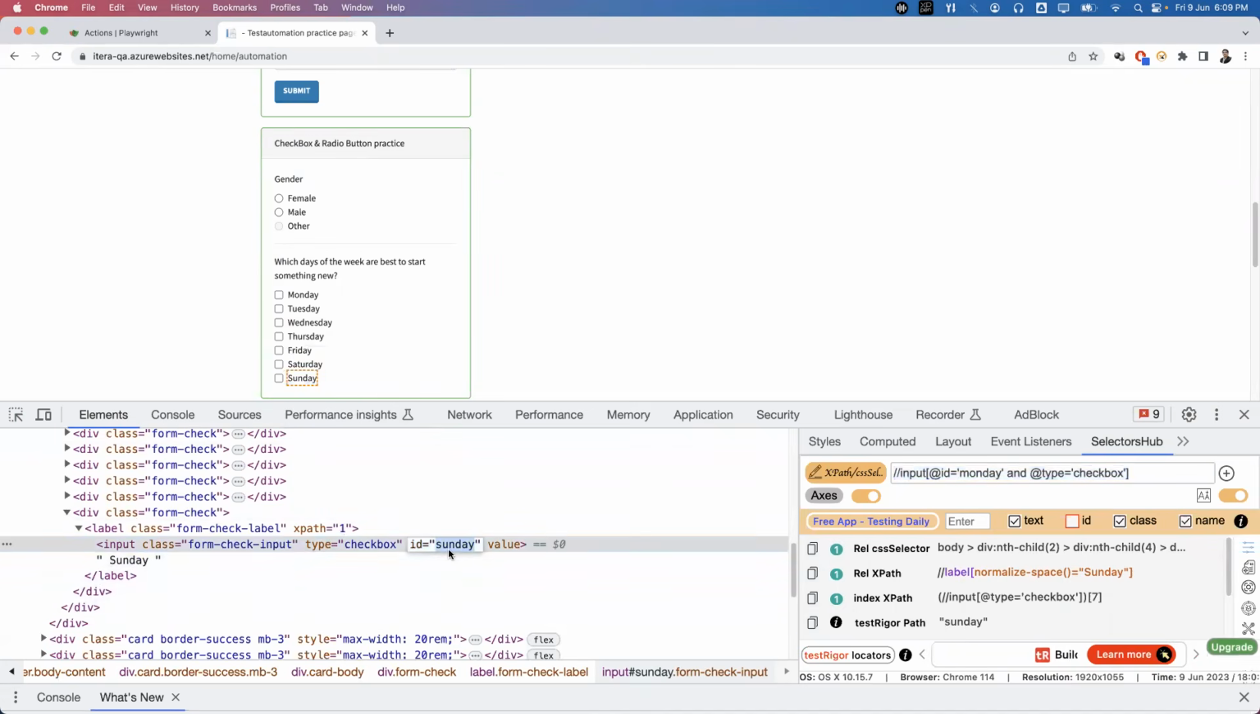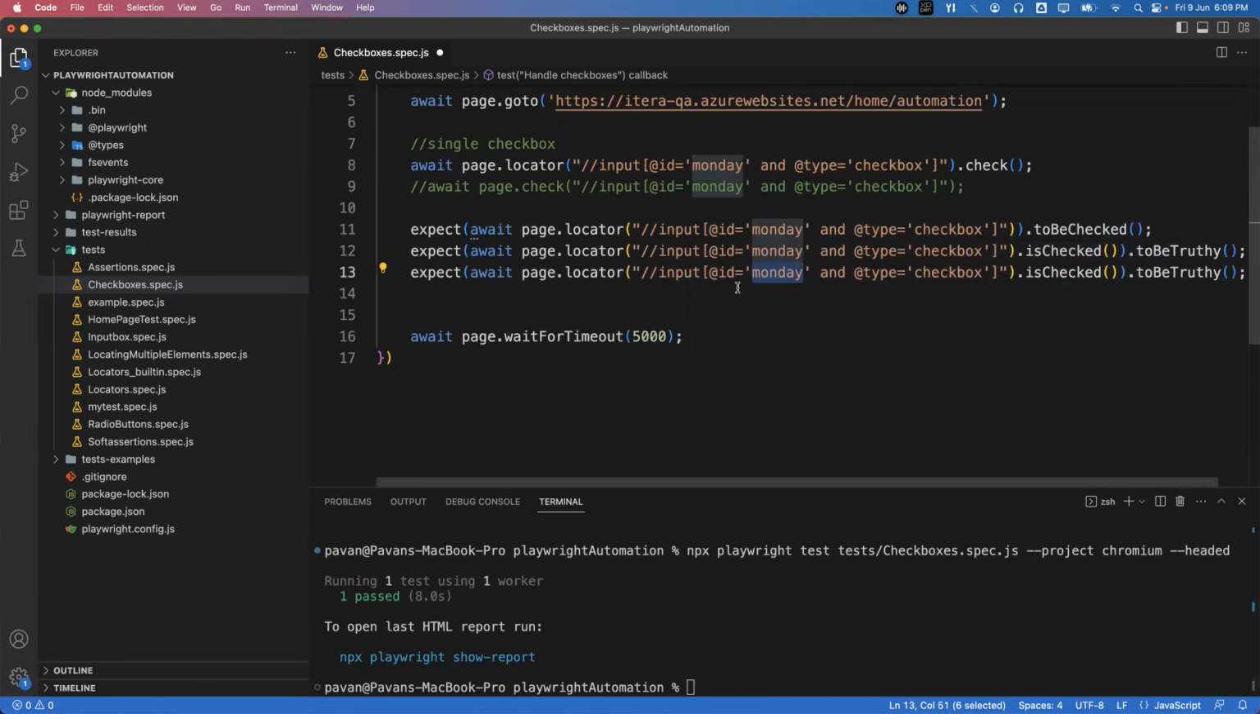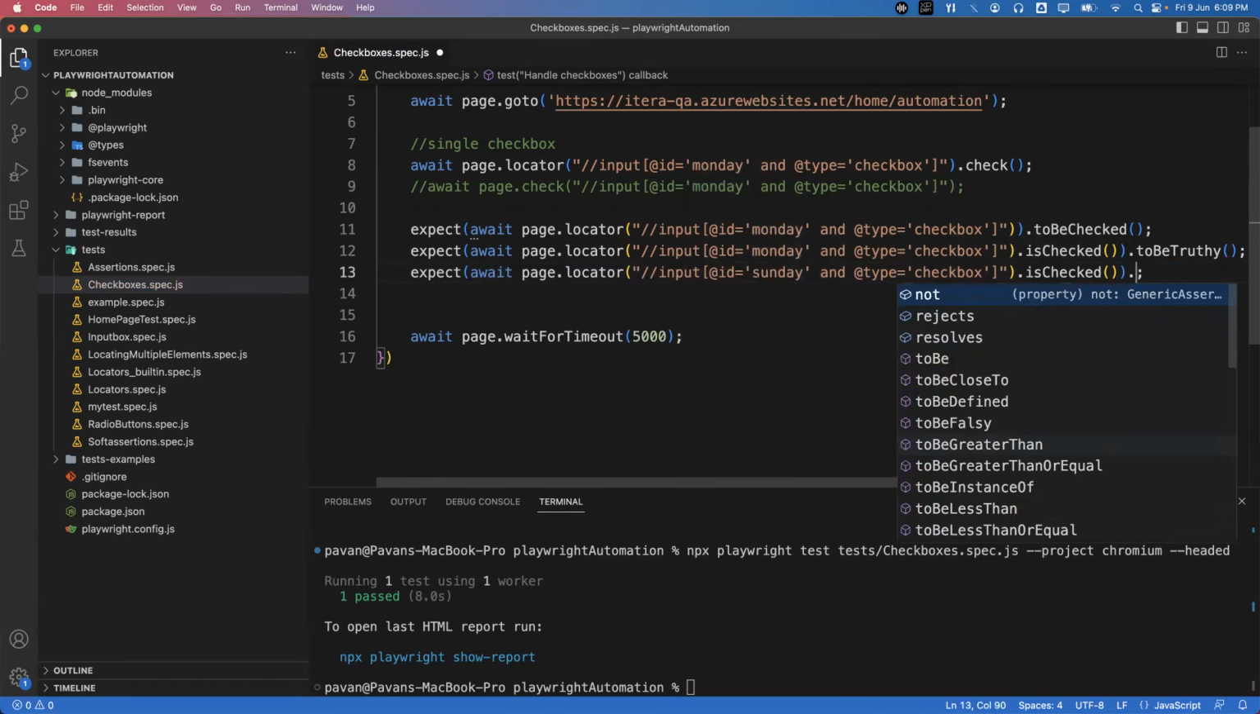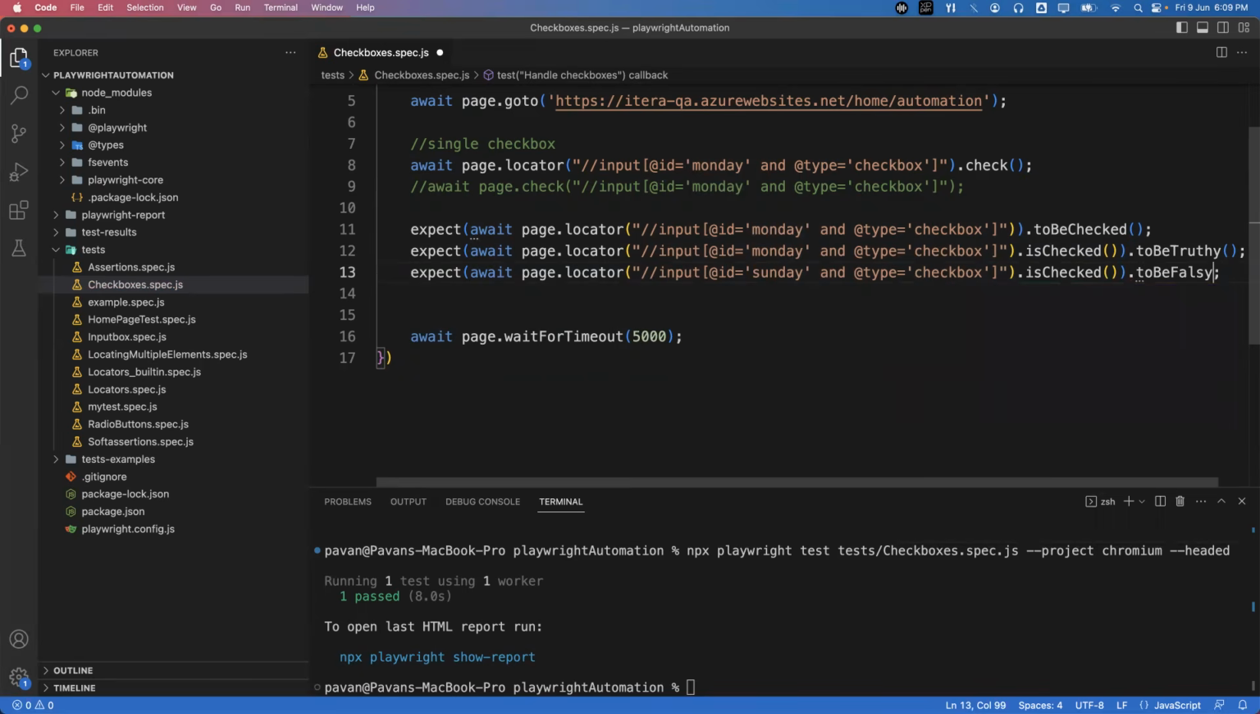So the ID is Sunday, so that I'm going to replace. The type is checkbox again. So this is Sunday. As per our expectation, this checkbox is not checked, so obviously this will return false. And what we are expecting here is to be falsy, dot to be falsy. So this is our expectation for an unchecked checkbox. This is another checkbox, the Sunday checkbox, which returns false because we have not checked it earlier. So we are also expecting false. Now this assertion also should pass.